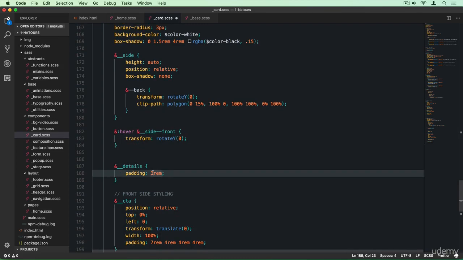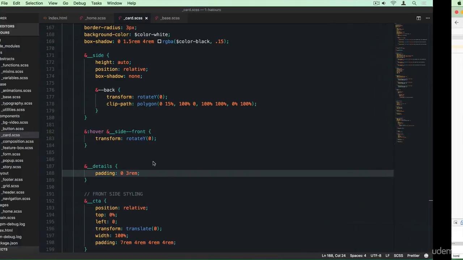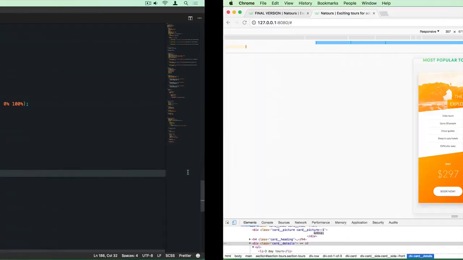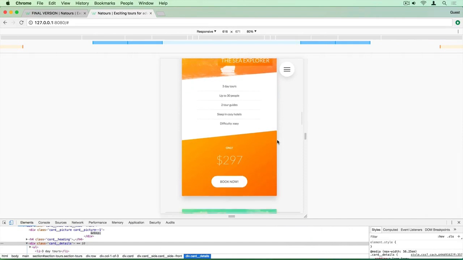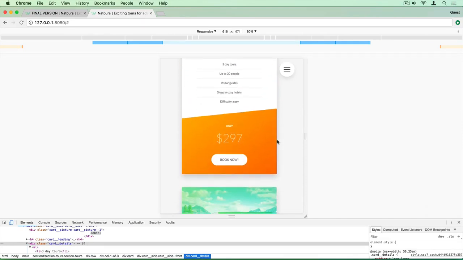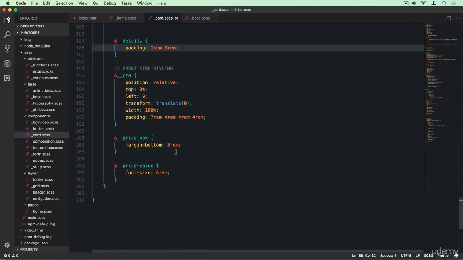So padding at the top, let's put it to 0, and then on the side only 3 rem. So how does that look? Well, maybe 1 rem is better, but that should be it. All right. So those are the cards. Looks pretty good now, I think. And yeah, maybe just decreasing this font size here, but that's also pretty easy for rem.